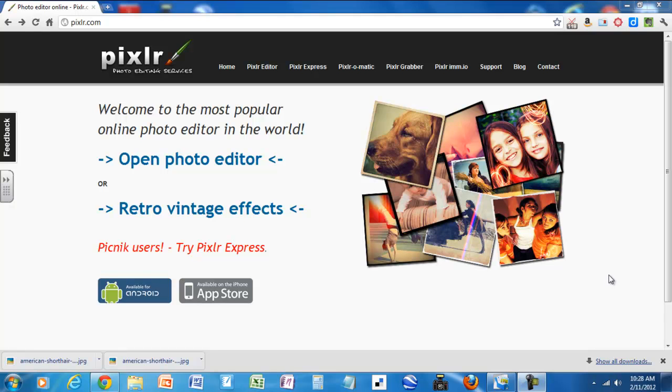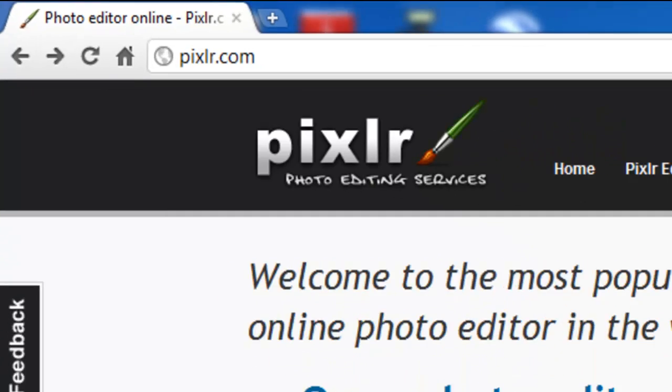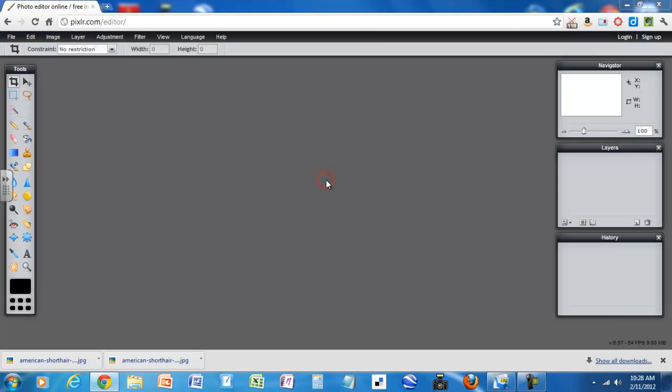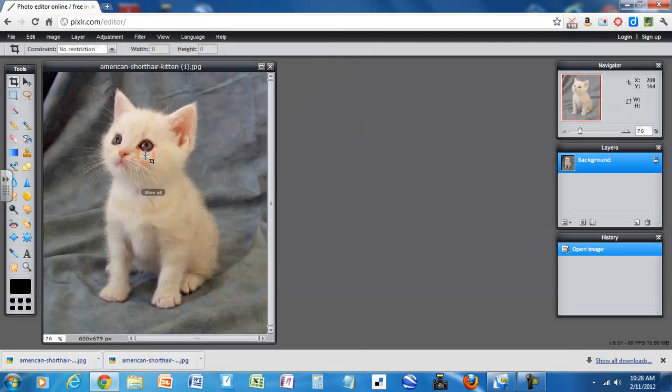It has a lot of the same features as Photoshop Editor, but like I said, it's free, so we use it in computer class a lot. So you would go to PIXLR.com, and then you would click on Open Photo Editor, and then Open Image from Computer, and I have this photo that I want to use as my background photo. Double-click on it, and here it is in the window.